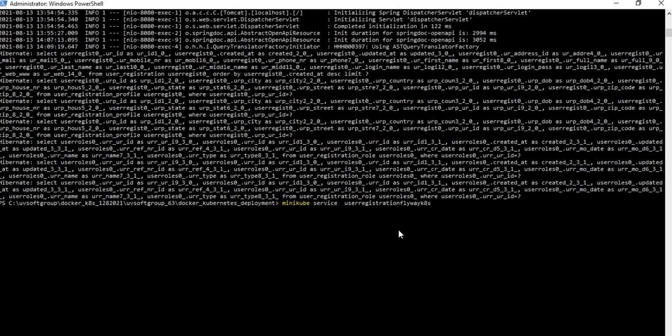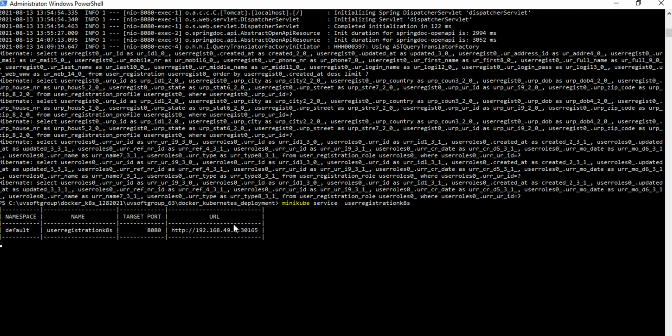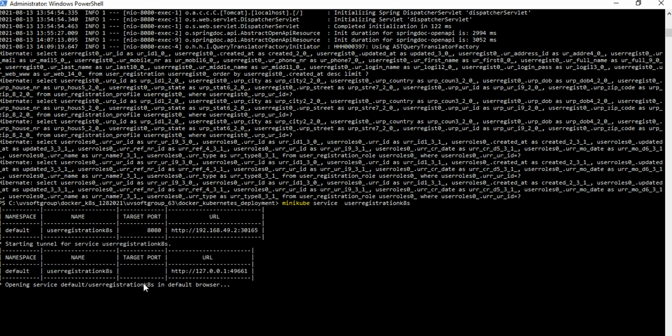So you can see the service name, and it is the registration service in K8S. You see the service is running. I believe, let's see which port it is running on. So this is the external port.